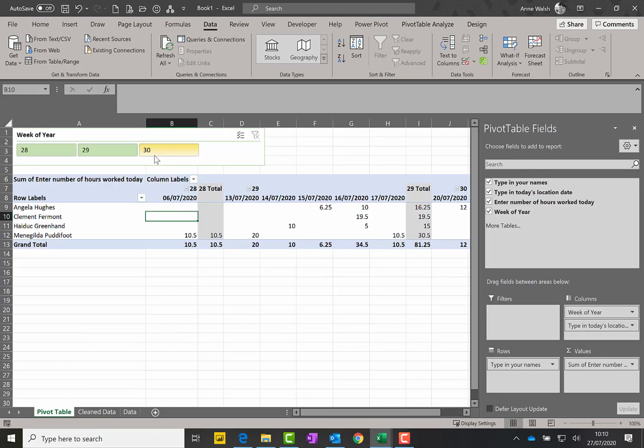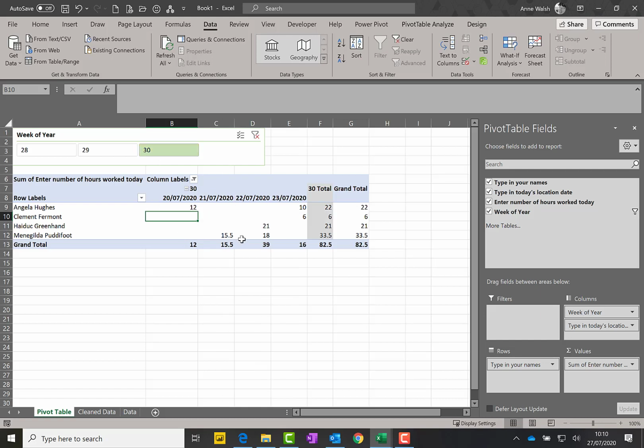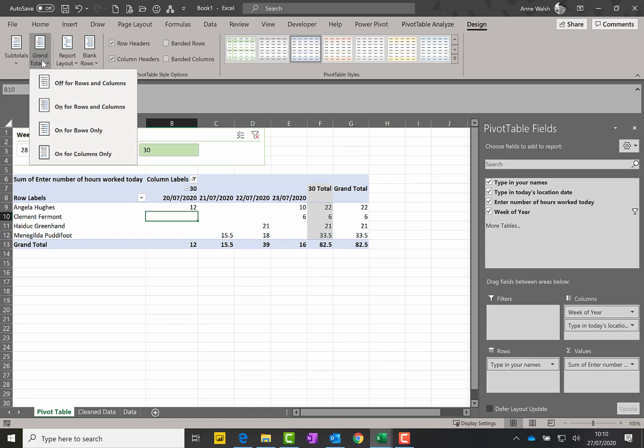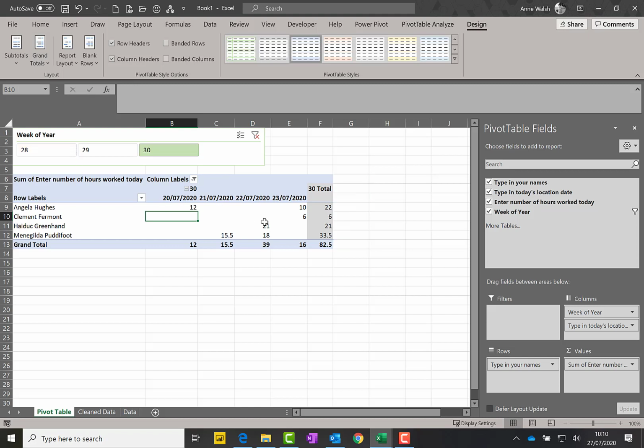So now I can go to week 30, and there are all the details for week 30. If I don't want the 30 total and the grand total, I could also go up here to Pivot Table Analyze, Design, and experiment a little bit. Let's say I just want it on for columns only, so I just want the total there. That's worth experimenting with as well, and I might just change the color of it to that.